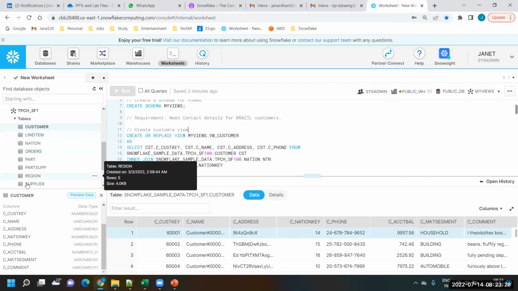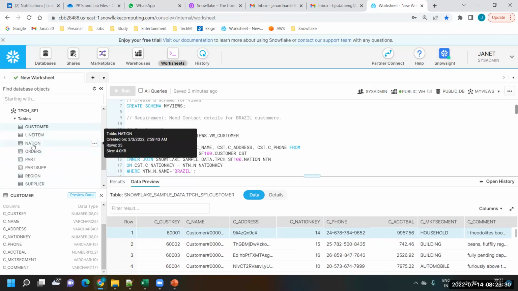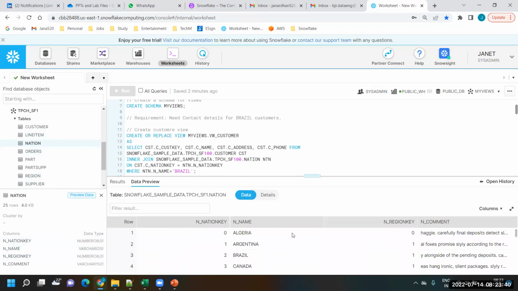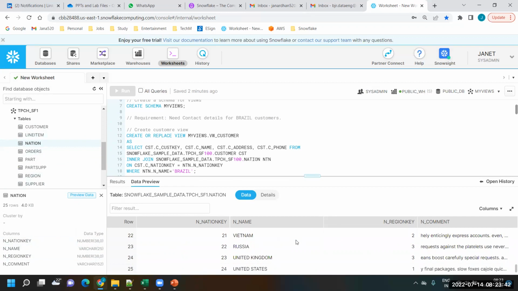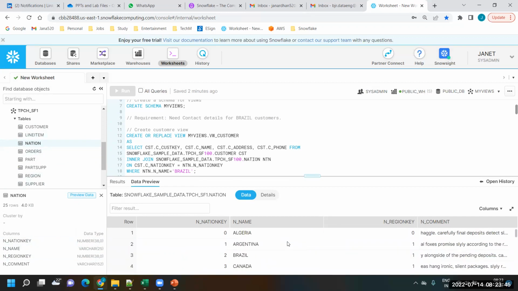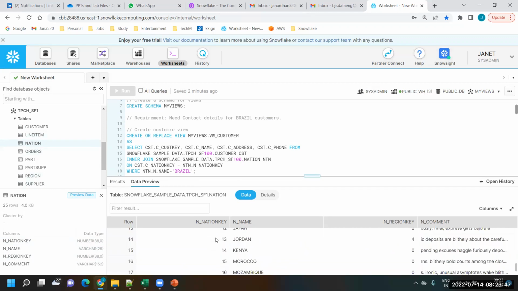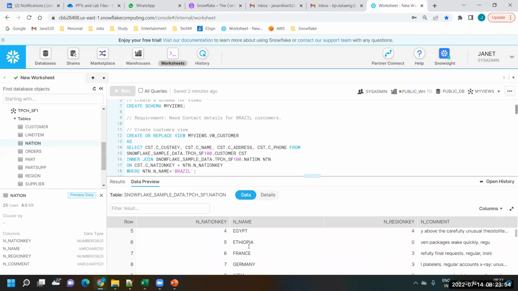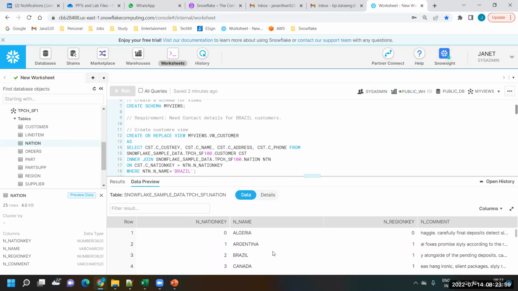So let's see if we have any such table here. We have another table called nation, so let's come to this. We have nation key and nation name here. Let me preview this data. There are 24 countries, with 24 country codes and country descriptions. The countries are Algeria, Argentina, Brazil, Ethiopia, France, Germany. We have so many countries, but this user wants only Brazil data.